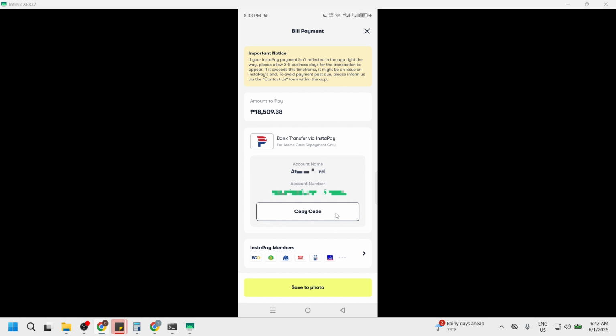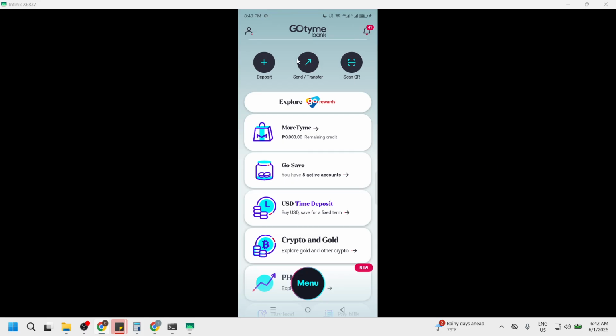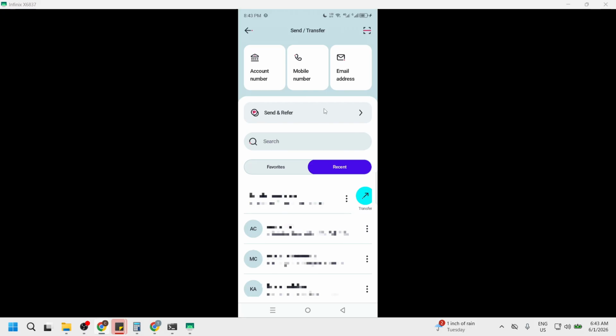Now, open your preferred Philippine mobile banking app or digital wallet, whichever one you normally use to send money through InstaPay. Once you're in, navigate to the Send Money feature or the option that lets you transfer funds to another bank. The wording may vary slightly depending on the app, but you're looking for the bank transfer section. When asked to choose the receiving bank, select Asia United Bank or AUB.